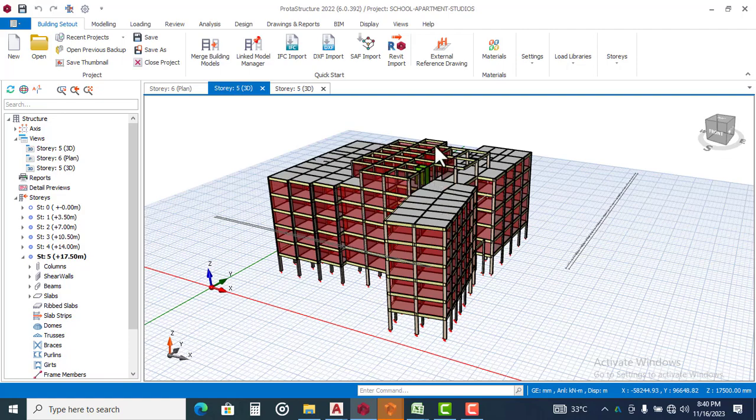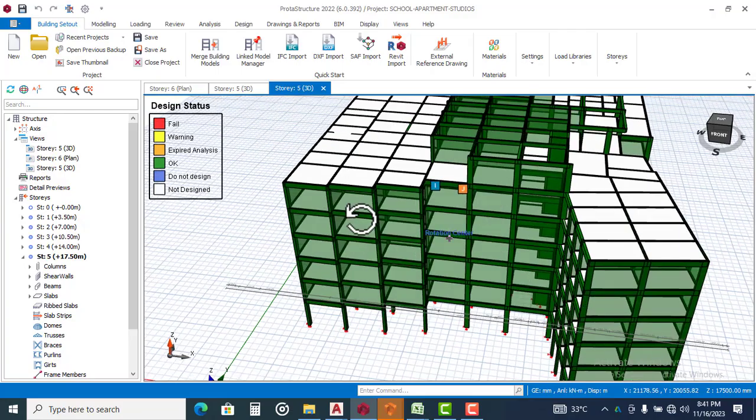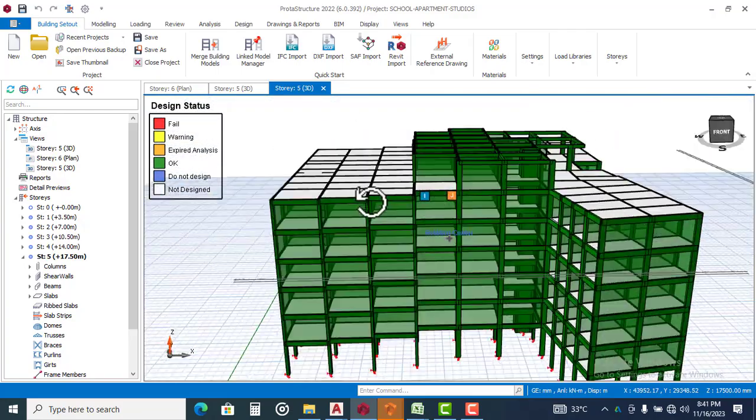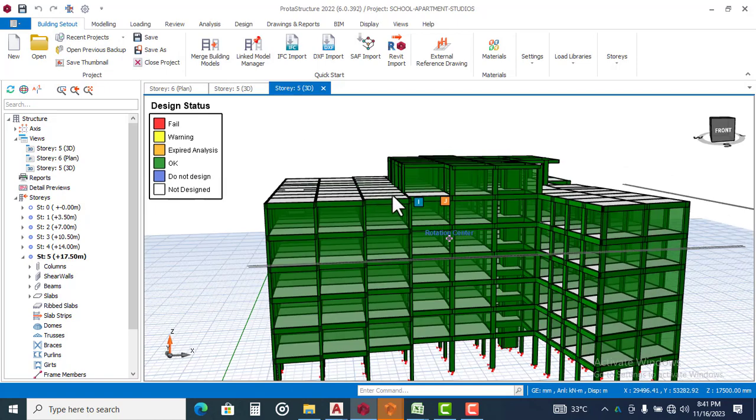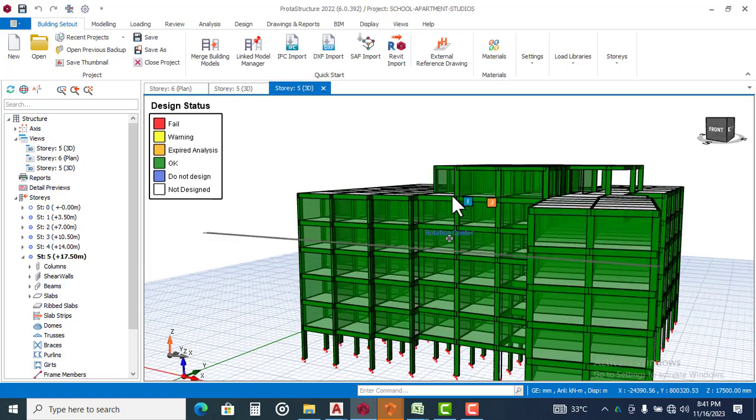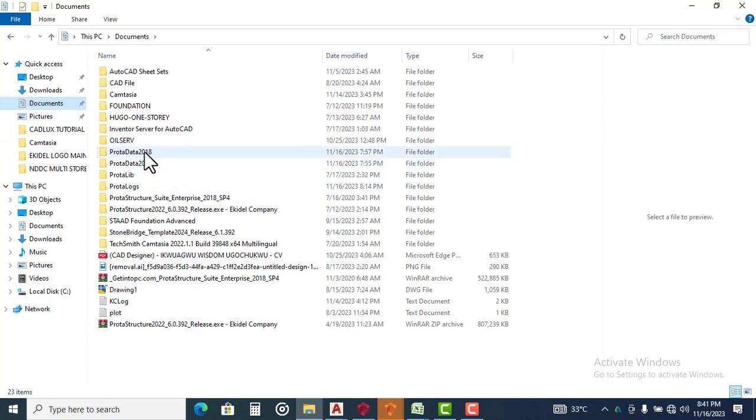Okay, so right now, let me show you how. Once you are done with your design and you are sure that you have checked all your main bars, your columns, and your beams and reinforcement, and everything is okay, then you export your drawing to Prota Detail, just like this. Then you go to your file on your document, and locate your Prota file here.